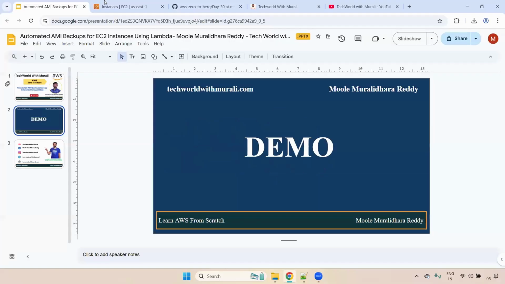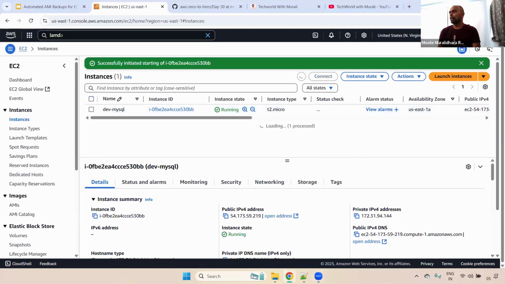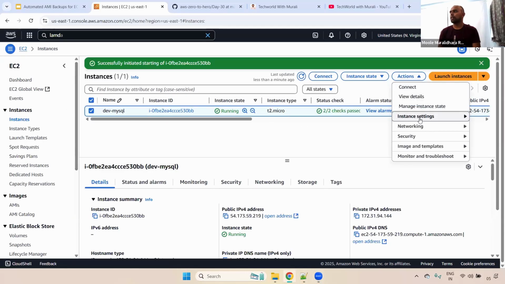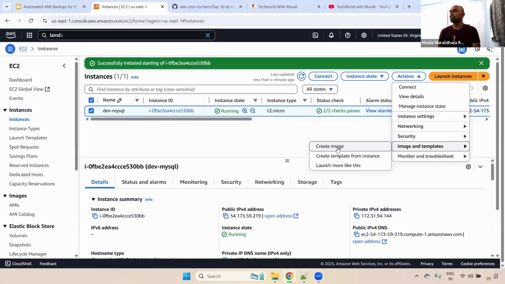For that, here we have an EC2 instance, that is dev-MySQL. Now we are going to create the AMI. Usually, we select this one, go to Actions, and create the AMI, right? So instead of creating it manually, I wanted to create the AMI automatically.